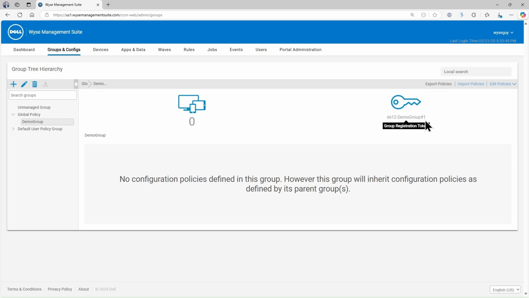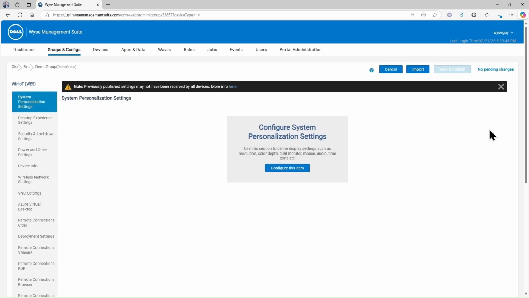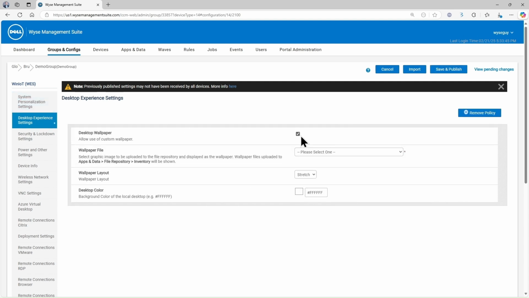So I'm going to go ahead and click Edit Policies, and I'm going to select a Windows IoT policy. And I'm going to do a couple of things here. I'm going to configure the experience. I'm going to set a wallpaper. This just makes it easy so I can visually see once the policy is applied.